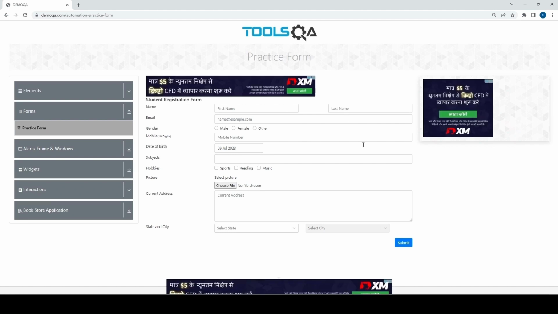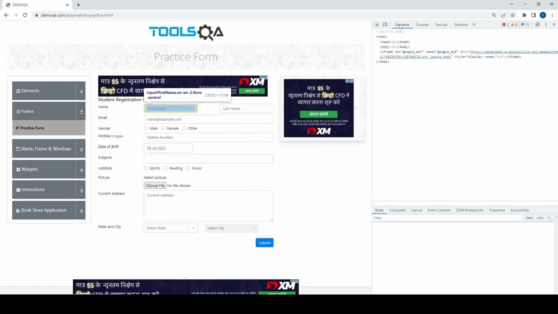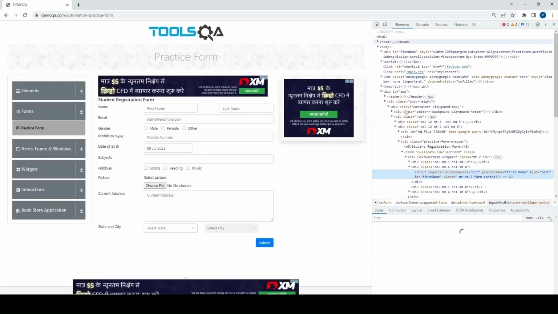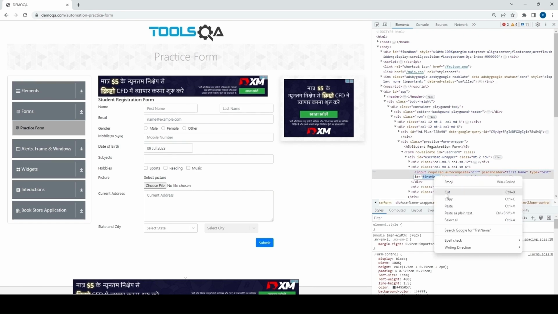In this page we have different set of fields, right? To identify an element we need to know the properties of the field. To get the properties, just right-click on the field and click on Inspect. This will open up the HTML DOM and we will be able to see the properties of the selected field. The properties of the selected field is shown up here, and we have the input tag for the text box. We can see the different attributes available. Let's go with ID attribute and copy the ID value.